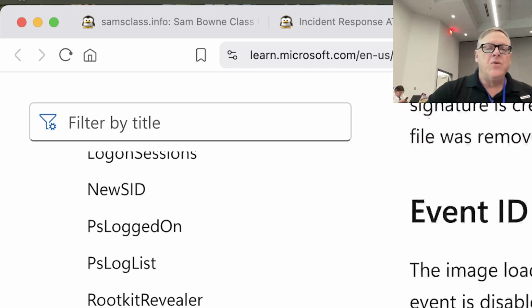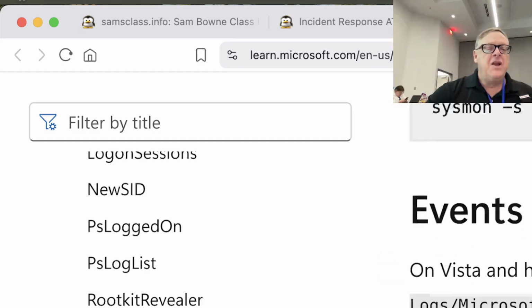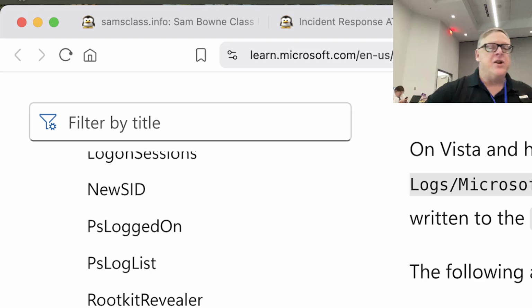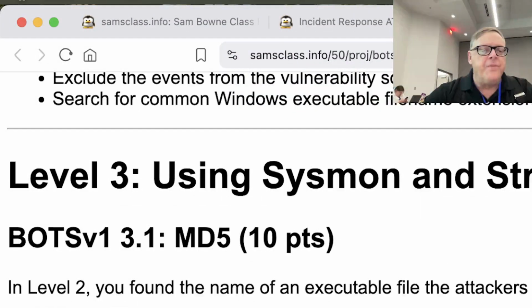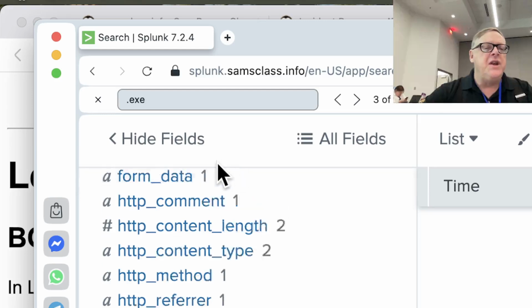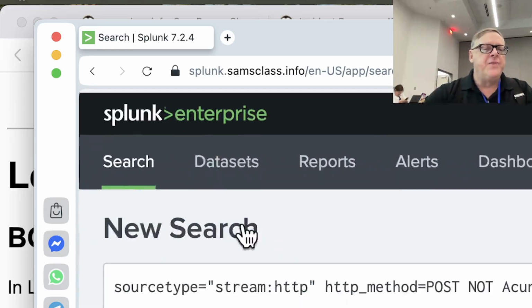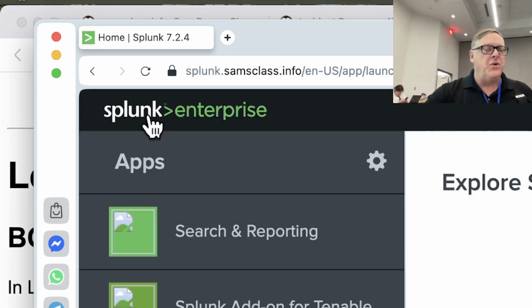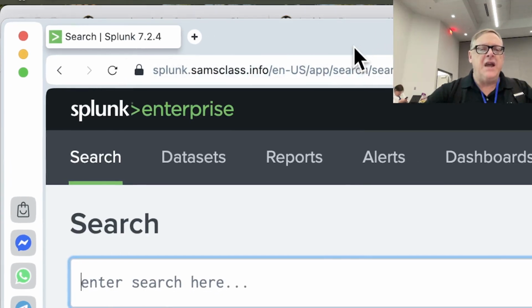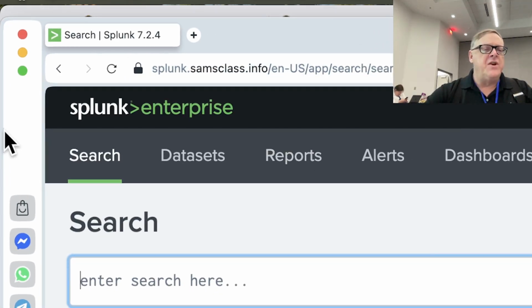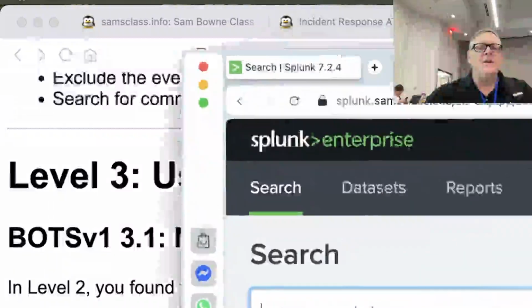So here, we're trying to find out when they executed that file, so that's going to be number 1, process creation. So you want to see event ID 1 from Sysmon. So what you do, let's go back to the original raw search page, back to Splunk Enterprise to go home, and then search, just get a clean start. And now, let me make this window fit on the screen a little better.